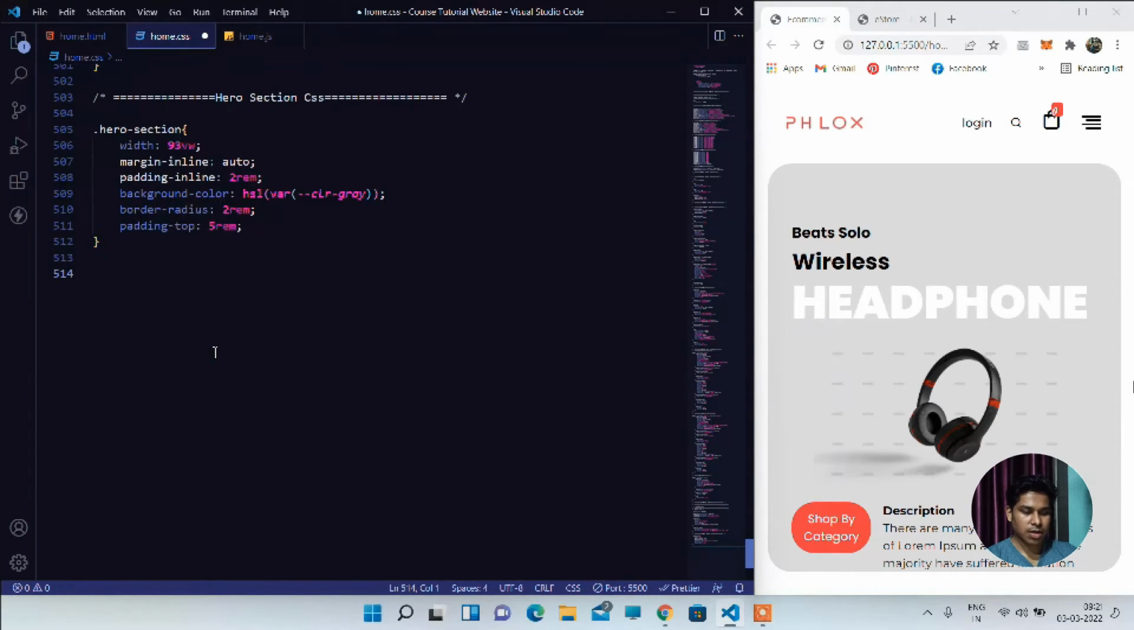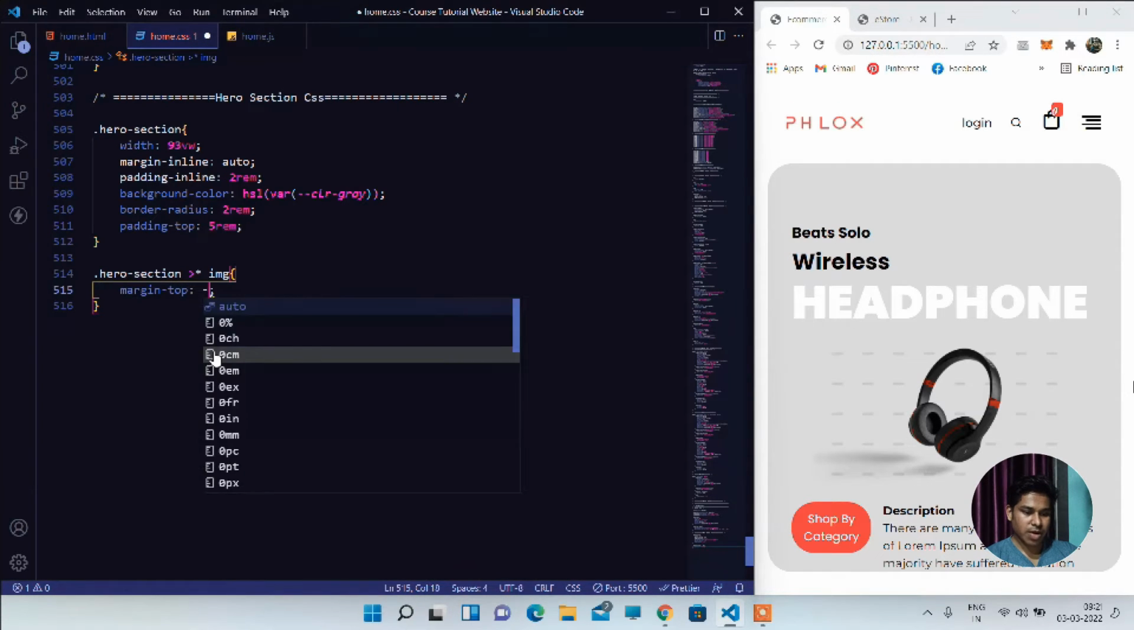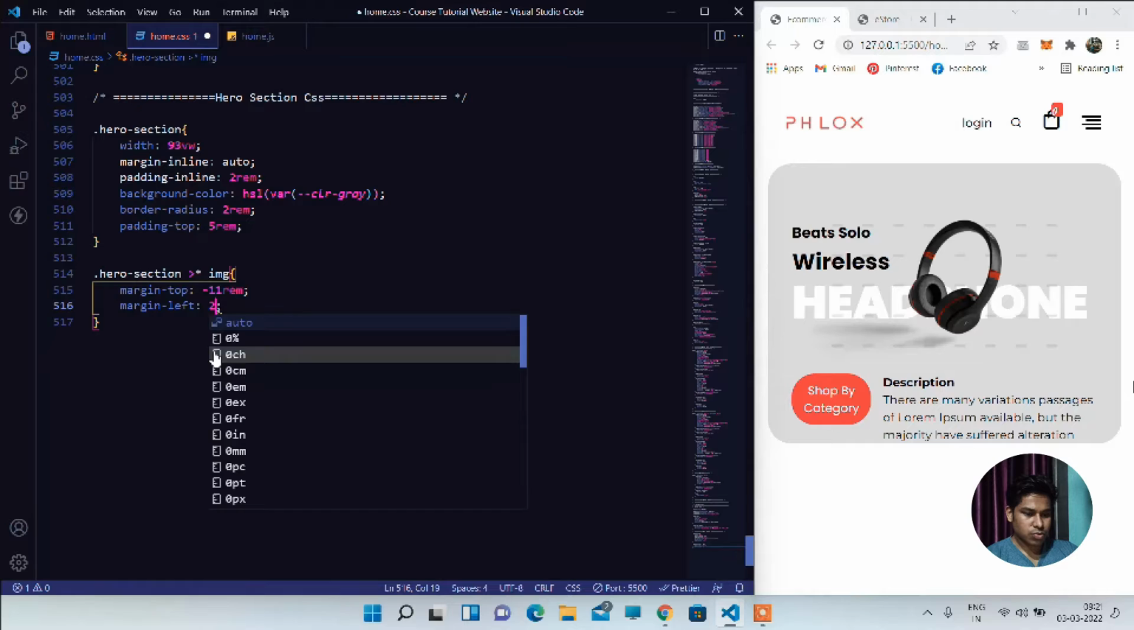Let's come down, and I'll target my hero section direct image, so all the images which I have inside my hero section, and this arrow denotes that. So I'll say margin top is going to be minus 11 rem, so that will hold my image in between the container, so you can see that. Margin left is going to be 2 rem.